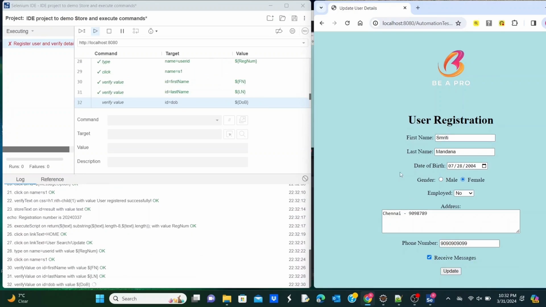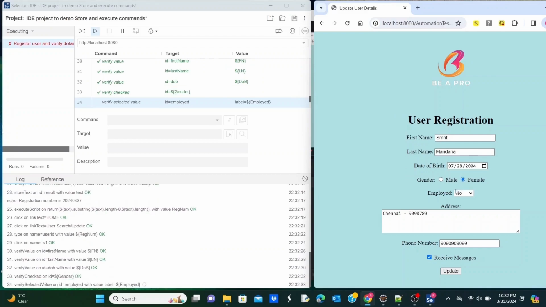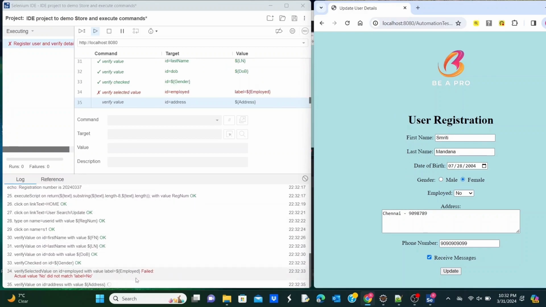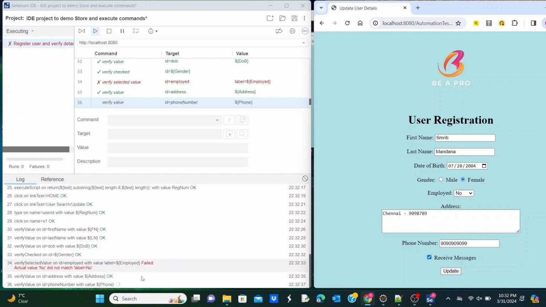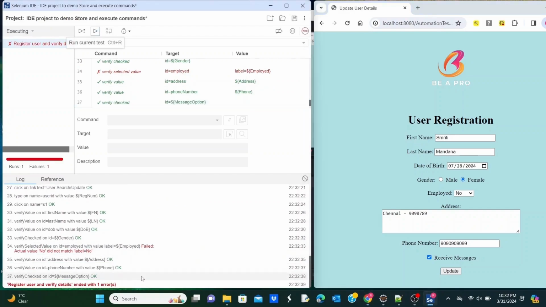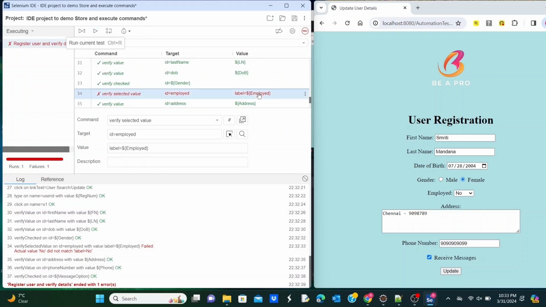Now the verification began. First name correct, last name, date of birth, gender, and oh no, I think the employed should be passed, right? Because we gave no and it came as no. Then something might be wrong with our test case. Let's see what mistake we did. Let me go there. Yes, here. Yeah, I think this is the extra thing we provided. So let me just remove that one.